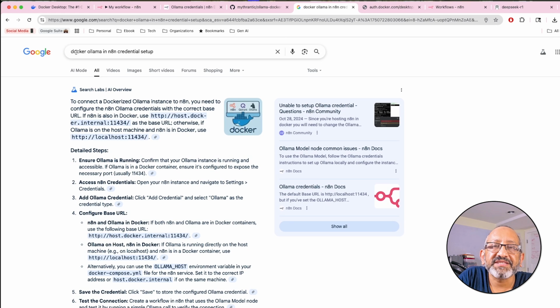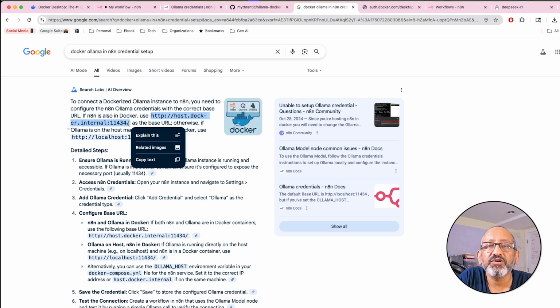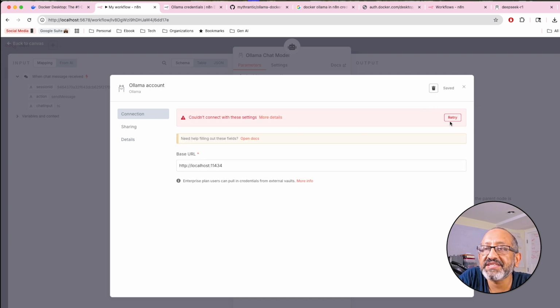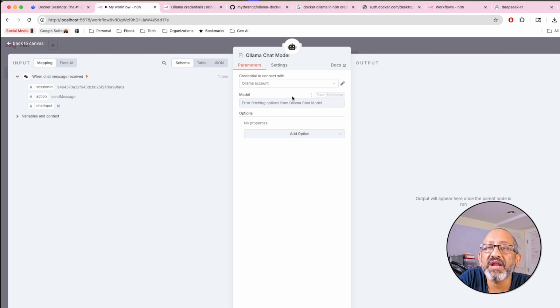So in Google, I search Docker Ollama in N8N credential setup. And instead of that local host, I have to copy paste this one. It says host.docker.internal:11434. And that's what I need to do. If I run this one and if I do save, it would fail. It says it failed, could not connect. But instead of this, I put in host.docker.internal:11434, and if I save it, look, connection tested successfully. That means now I have my Docker Ollama credential.